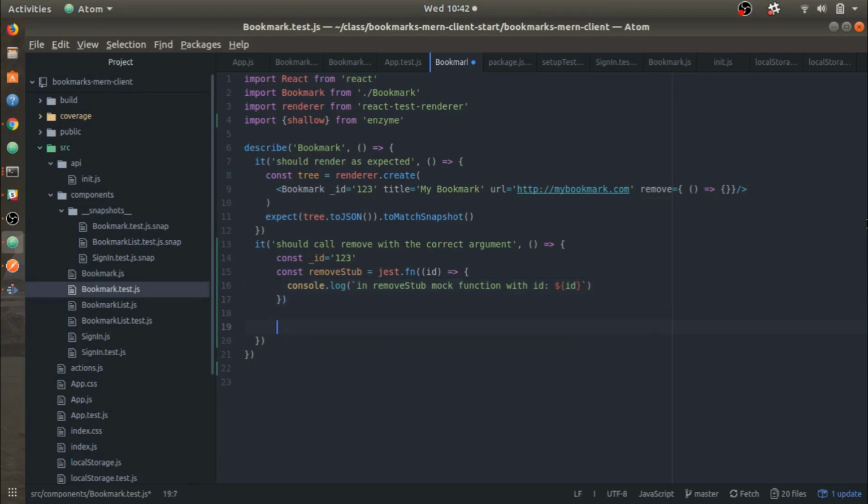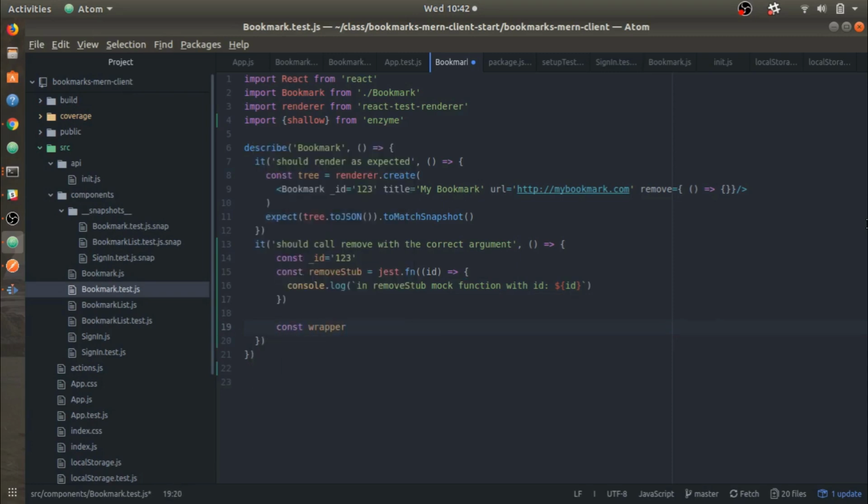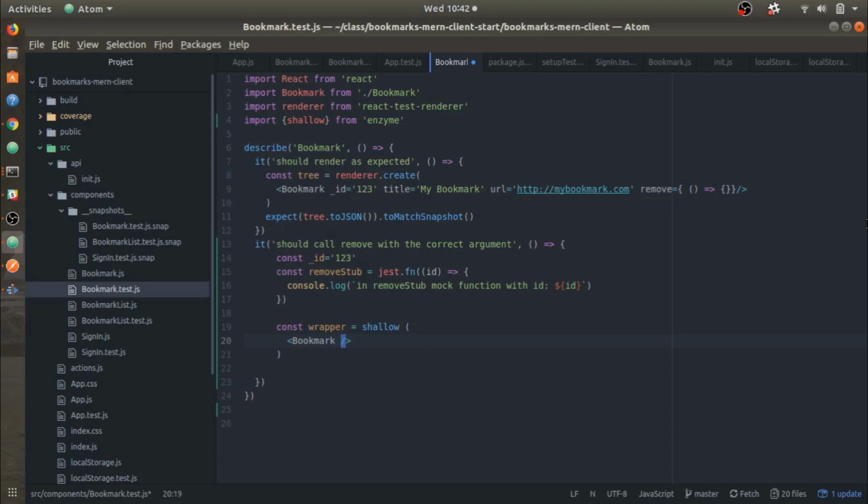So now what we're going to do is use shallow. I'm going to just create a variable called wrapper, and it's going to take what gets returned by shallow. And in shallow, we're going to do similar to what we do in our snapshot test. We're going to tell it what to render, and we're going to point to our bookmark component, so it renders our bookmark component. And we're going to pass in our ID.